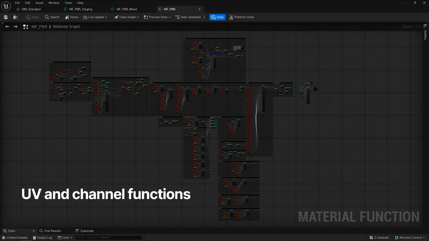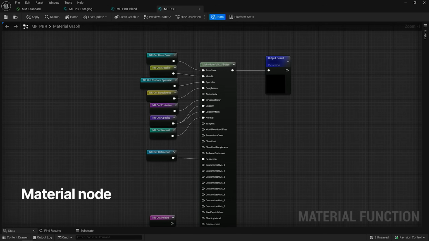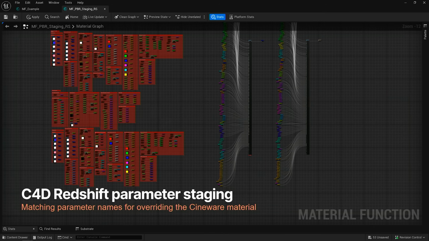So here go our UV and channel functions, and each one of these has a subsection. We could wrap this into smaller and smaller functions, but at some point you just need to stop and say, okay, all of our channels are in one function. This is our base color, for instance. All those red nodes are the inputs to those functions. The outputs just get hooked up to a basic make material attributes node. That's very simple. And if we are deciding to use that 2-texture blend, we simply use a blend mask to blend between material A and B.